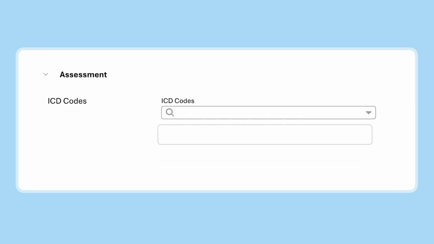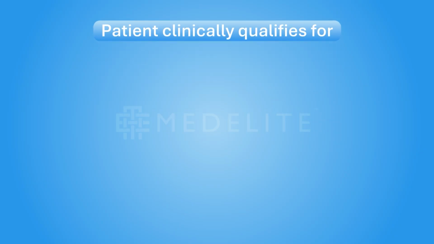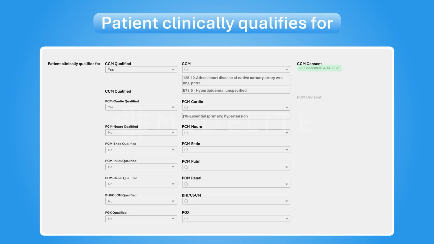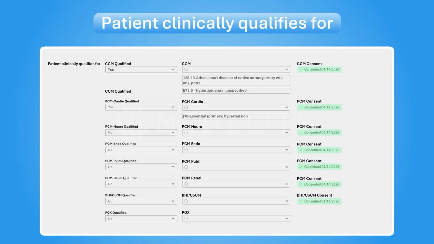Now we reach the assessment section. This is where you want to pay the closest attention. The ICD codes are pre-populated and list the patient's qualified chronic conditions. Below that is the patient clinically qualifies for area. This automatically shows the care management programs the patient qualifies for based on diagnosis, along with consent dates.